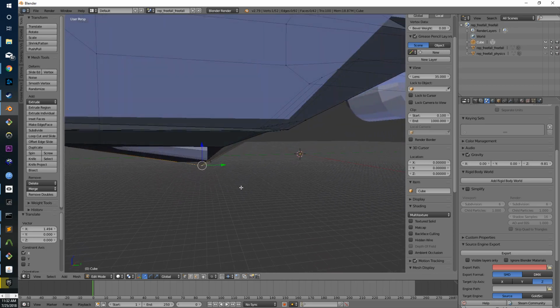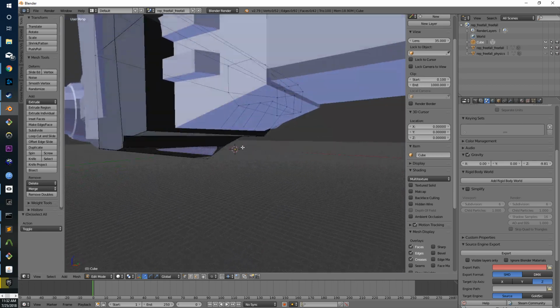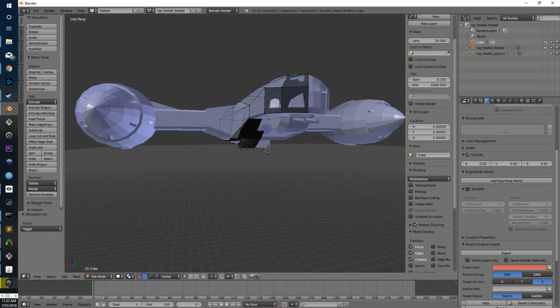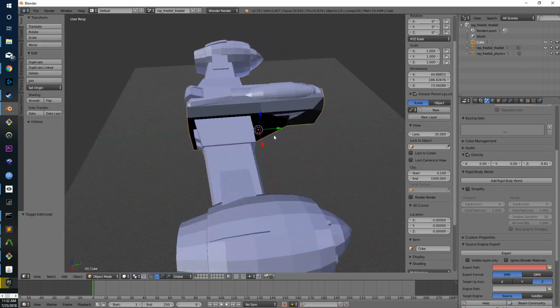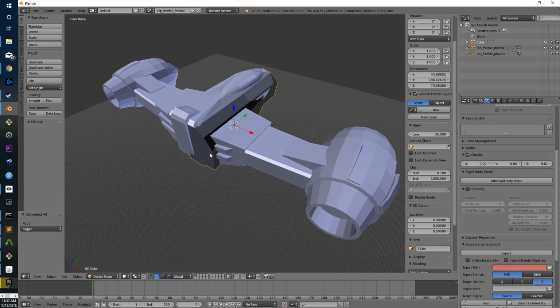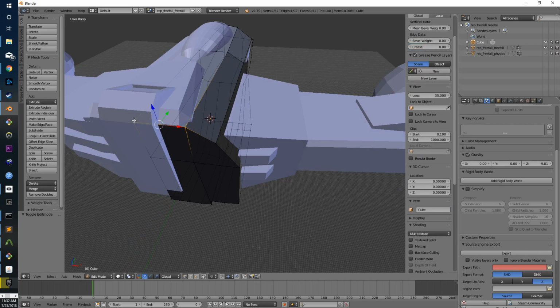Right now there's a little bit of the reference model sticking out. But it's in a part of the ship that doesn't matter, and it's a small enough chunk that it won't matter. Alright, so that's the main body of the thing. If I were to tab out, you'll see that I have the majority of this. Now I should add some more detail up here.